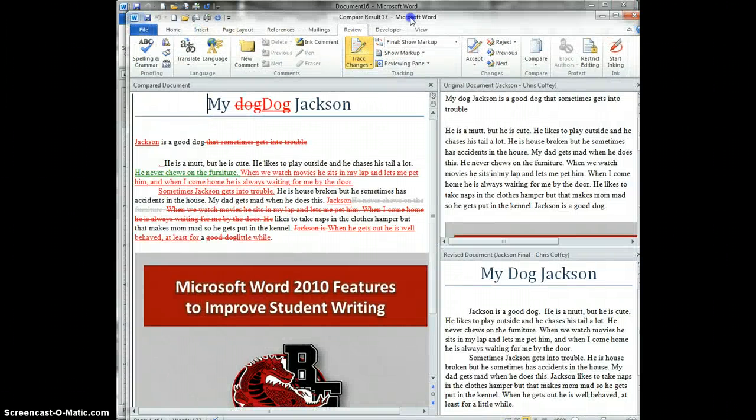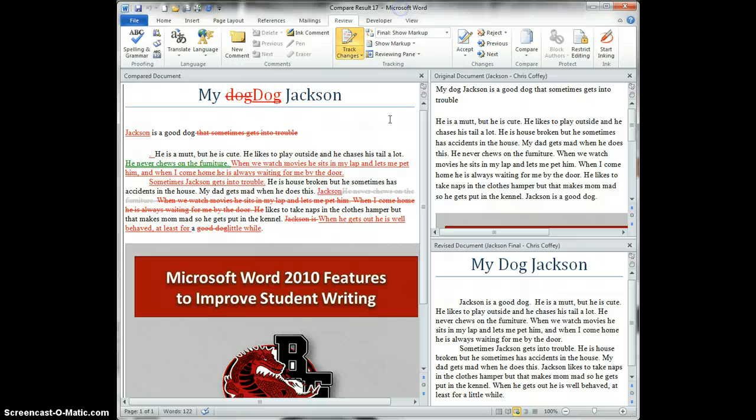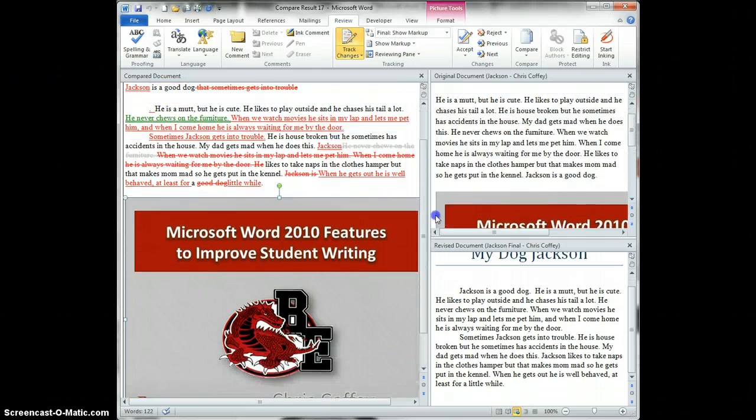And now we've got this crazy, very full window. We have our compared document all put together. Notice I was actually using that for one of my other videos. Then in these smaller windows, I have the original document and the final document. Notice it's tracking the changes, so I have that option.